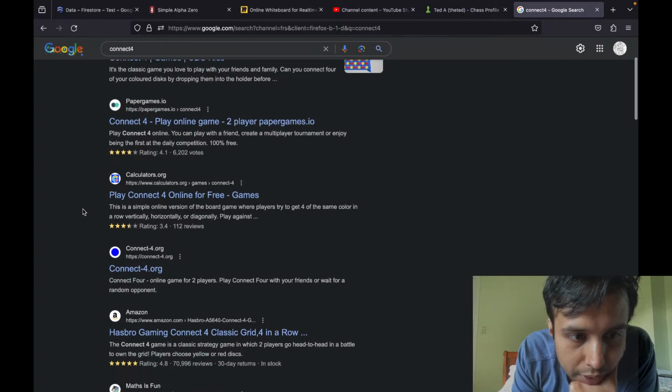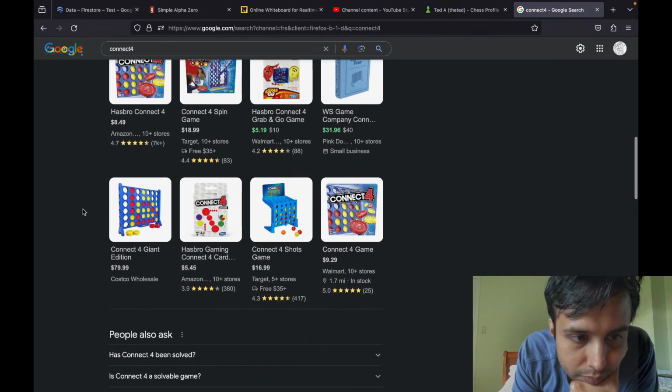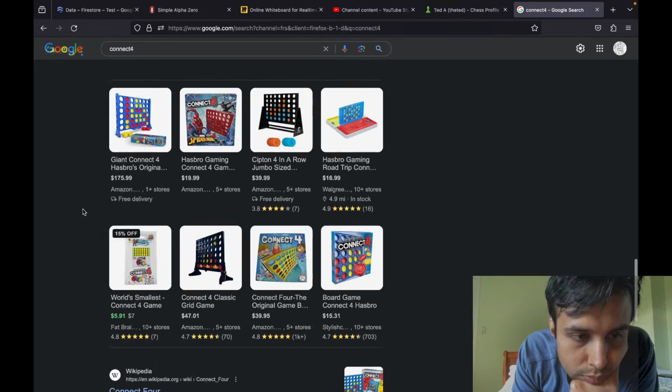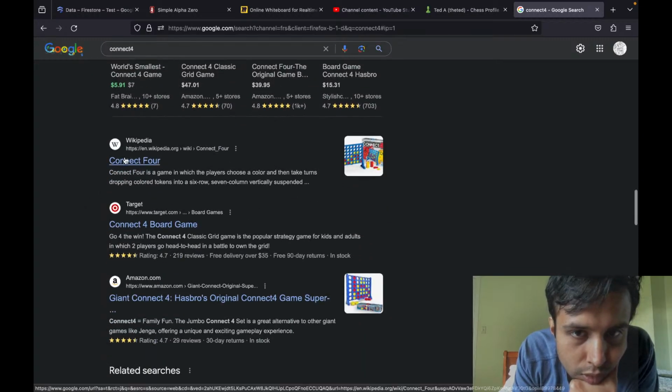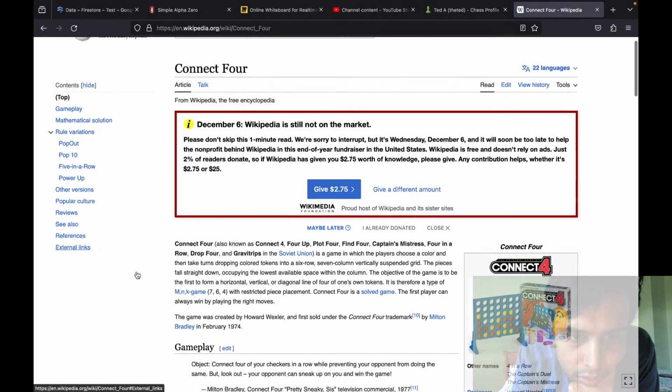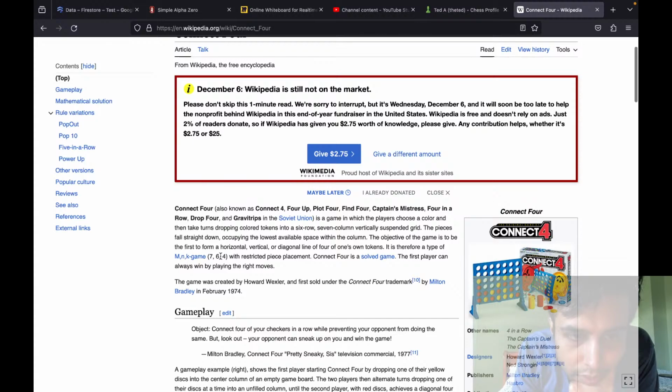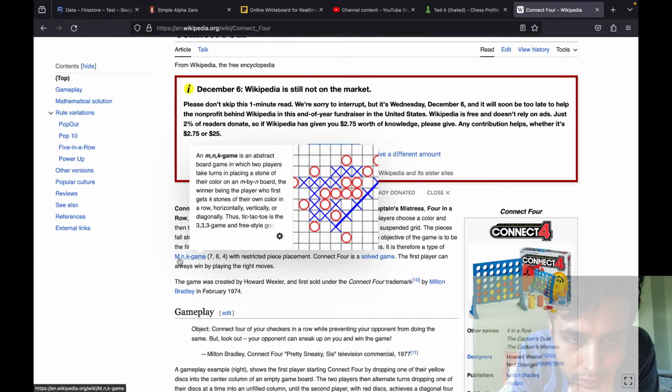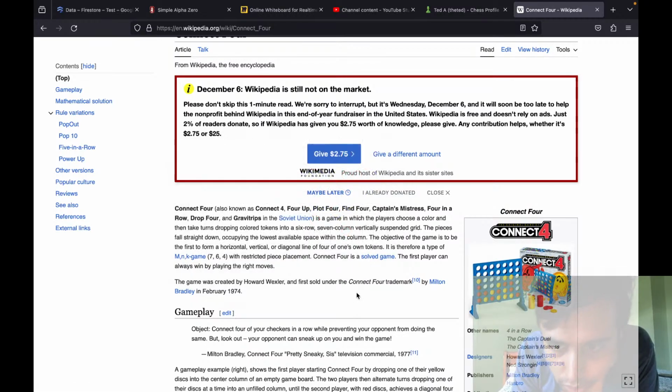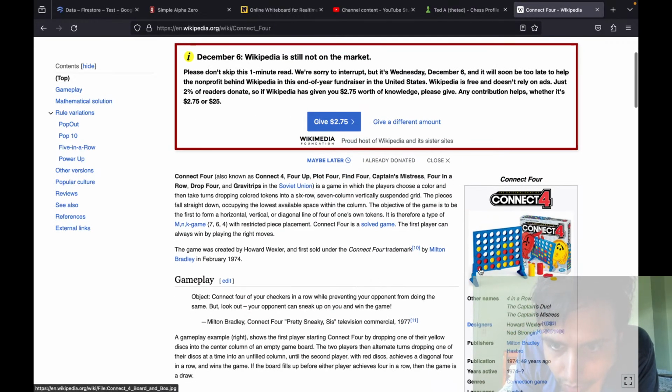I prefer Wikipedia if possible. Connect 4. MNK. M by N, so M rows. 7 rows. 1, 2, 3, 4, 5, 6. Wait, what? Why is it 7, 6, and then 4? Shouldn't it be 6, 7, 4?